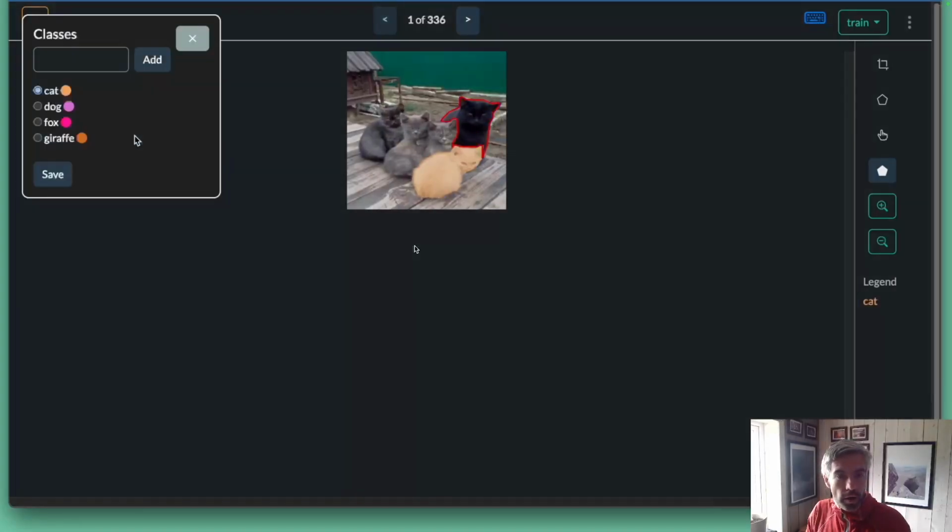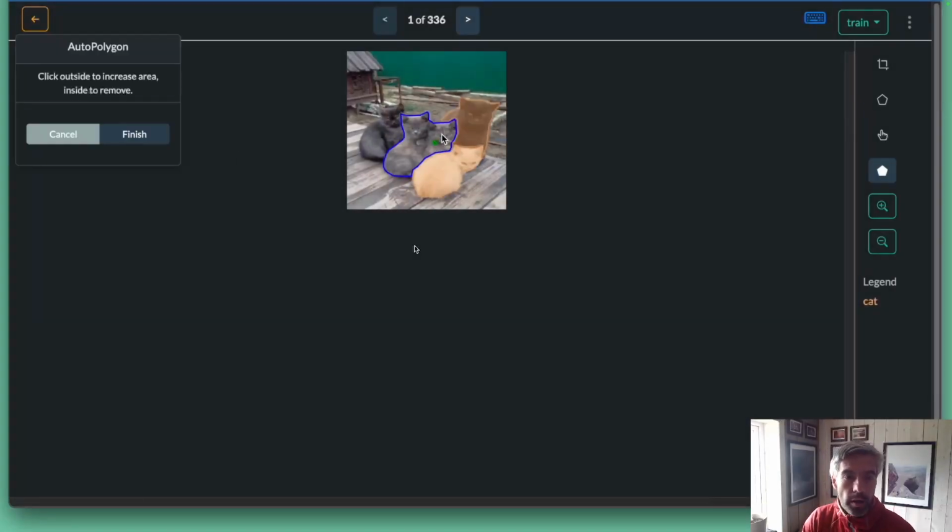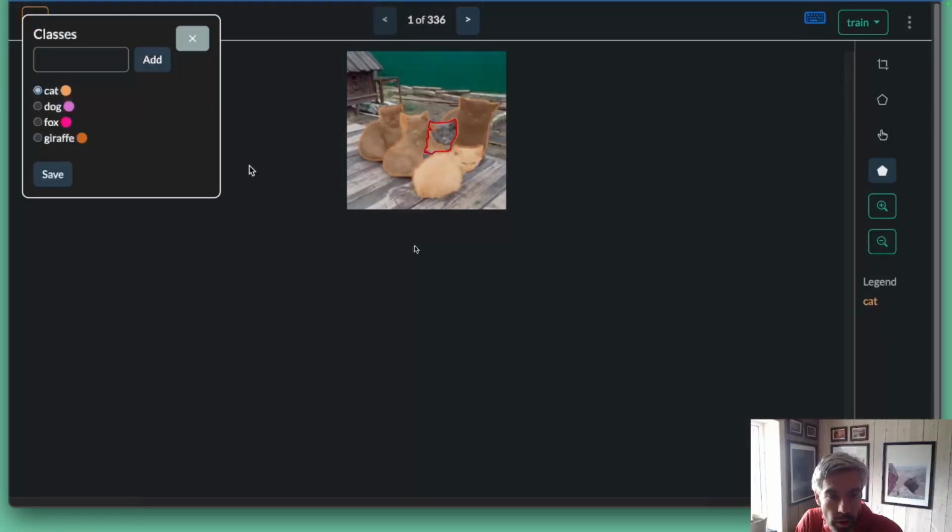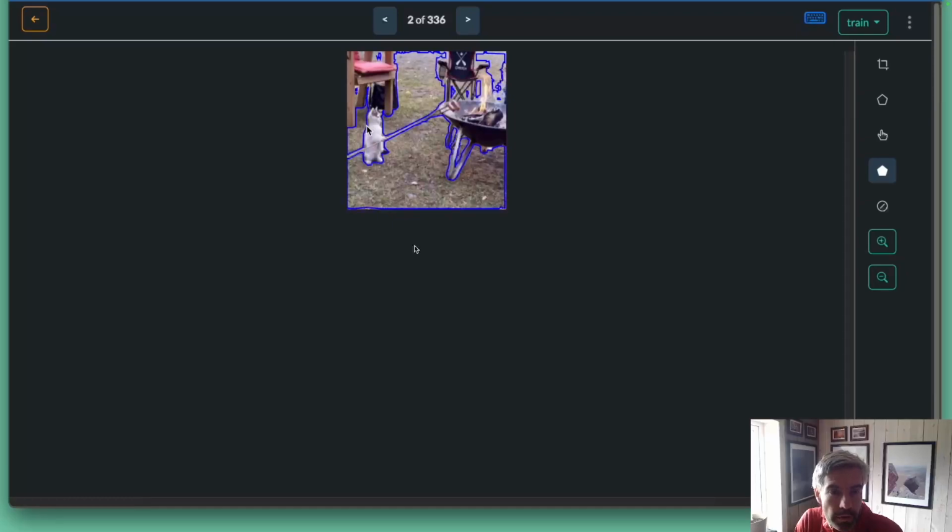You can hover over and SAM2 segmentation in the background will select what it thinks is the segment that you want, but you can edit that by clicking in and out of the segment that you see. As you can see here, I just want that little cat there. There we go, boom. There's a cat there.